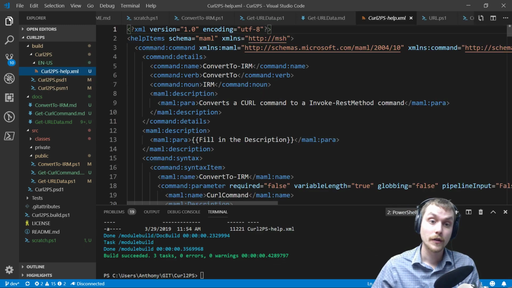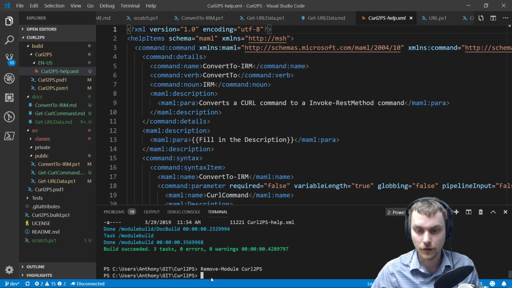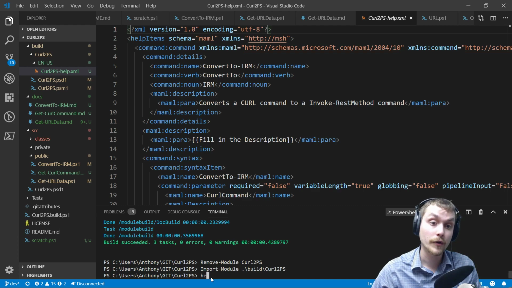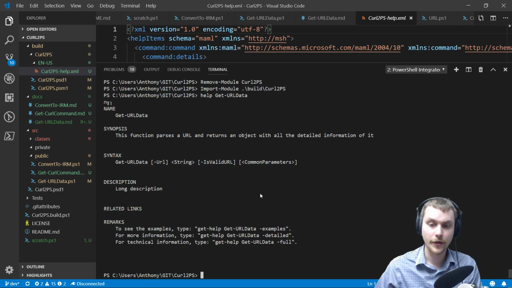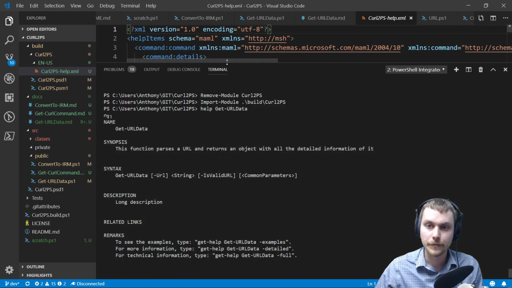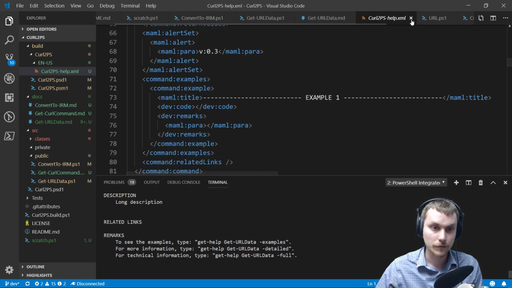So this is what it creates so that when you, let's see, remove module Curl2PS, import module, and I'm gonna re-import that with the help. And so now if we go help get URL data, we actually have that help without it being right there on the commandlet. And then you can track changes to the docs separately, which is what I like. And you can write it in Markdown. Not that this format here is conducive to Markdown, but in my opinion it's easier to track changes to it, and I don't have to write XML to do it.